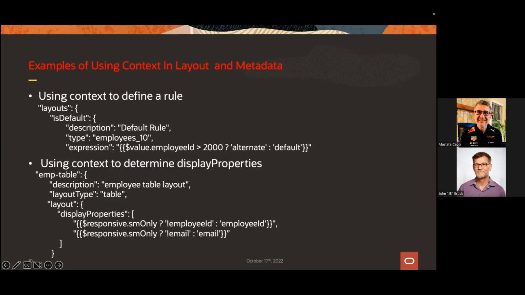The point here is you want to use $value.employeeID. Remember, $value is the data that comes from your data, and in that data there will be an attribute called employee ID, and that's where this is going to be driven from.